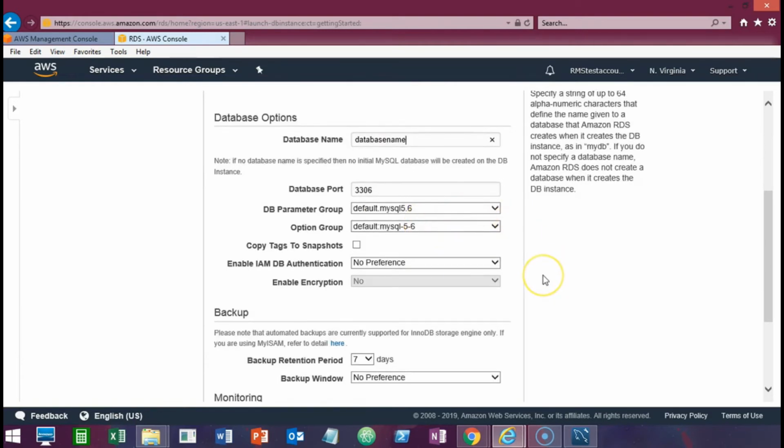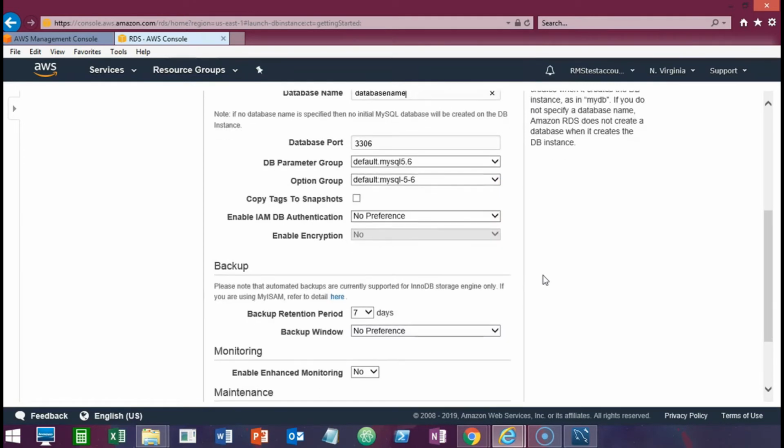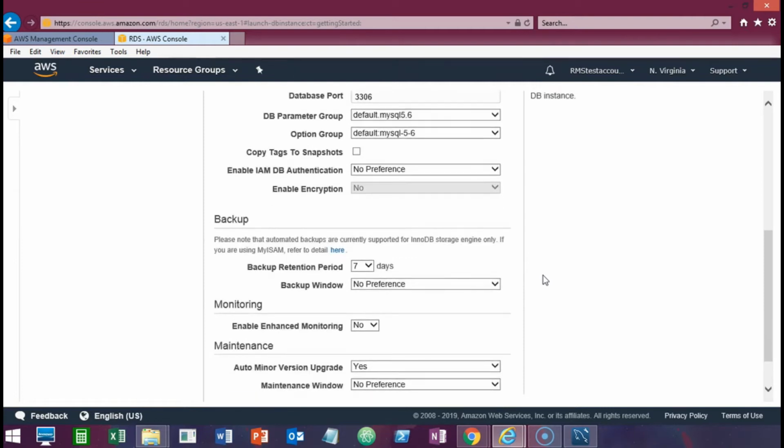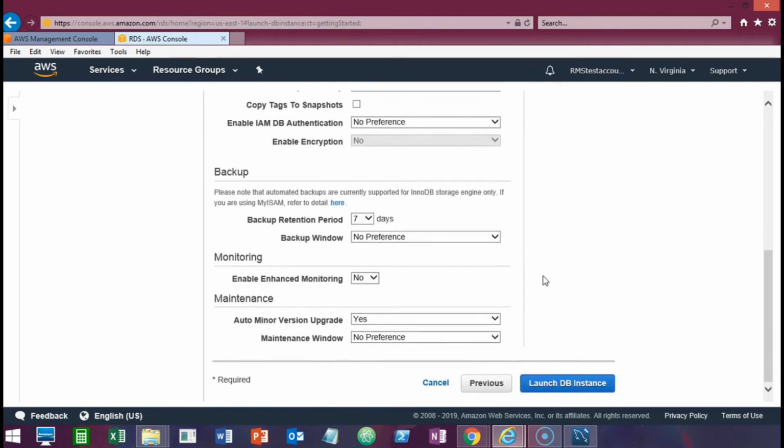And we can leave the defaults in for the database port that we're going to connect over, and the default parameter and options groups. We don't need any kind of identity and access management, authentication, or encryption for this particular database. Down below is where you can set up the time windows that you want Amazon to do your backups and any kind of maintenance and patching that they may need to do for this particular database.